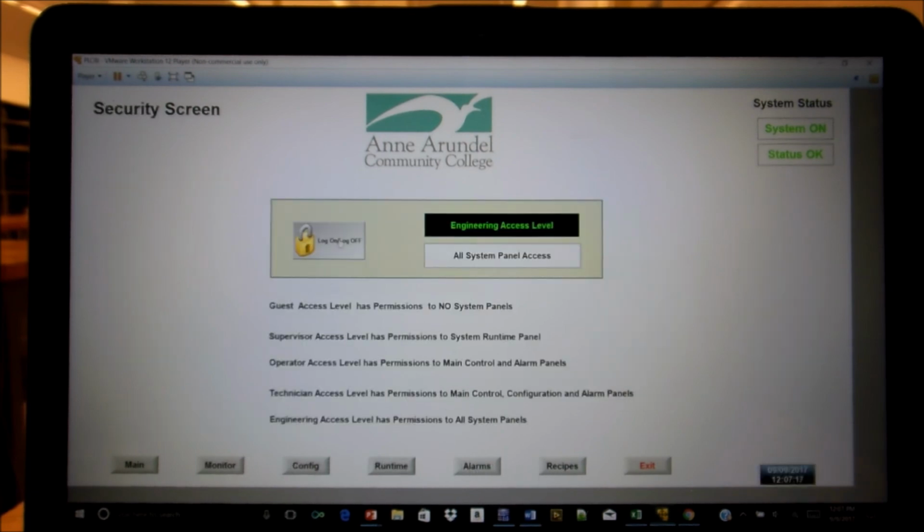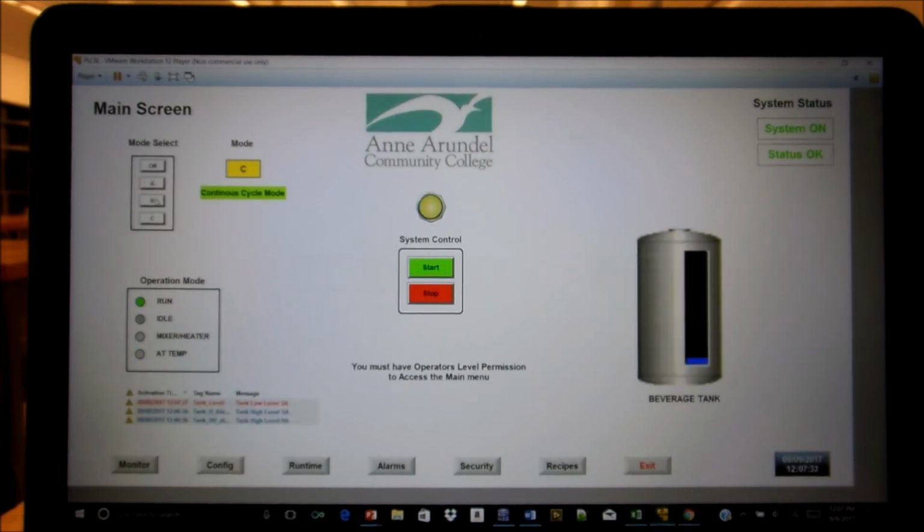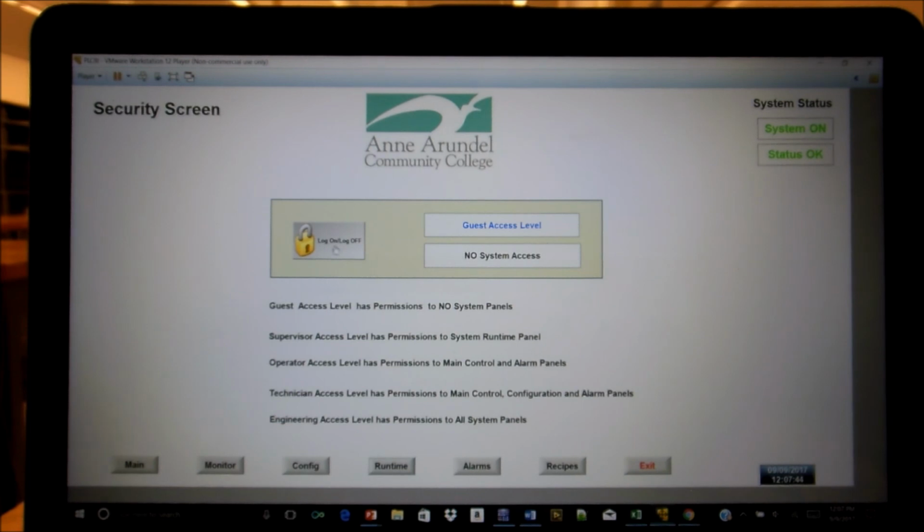And if we go into security, you have the log on, log off. If I just log off here, it automatically goes to guest access, and then we have no system access, which you might want to use. So if we're walking away from the system, you can't even turn the system off if you're in guest access. So what we probably should do is log on again and get to a point where we can shut the system down.